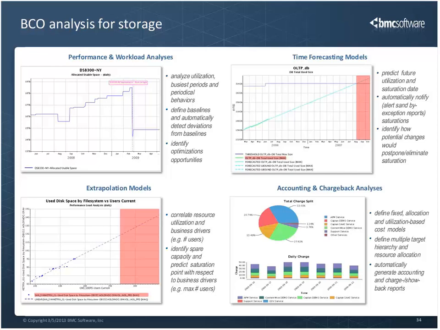And for the accounting and chargeback analysis, you can create fixed, allocation and utilization-based cost models as usual. You can define a target hierarchy and resource allocation, again, assuming you have the mapping that we were talking about before. And you can automatically generate accounting and charge or showback reports.